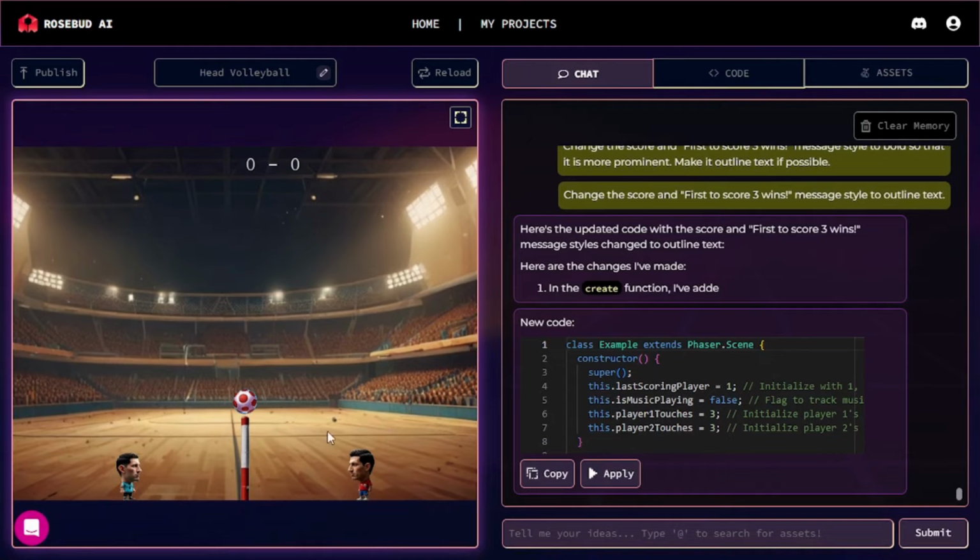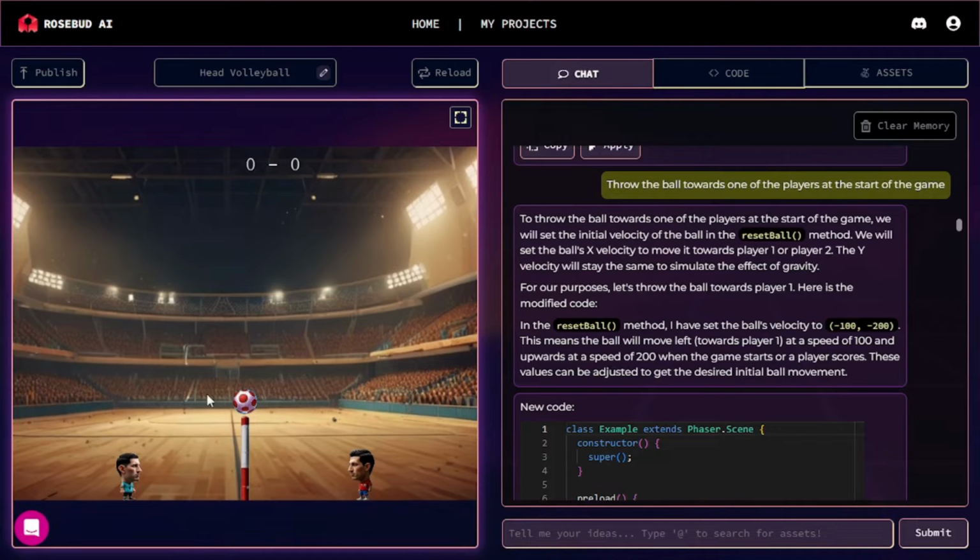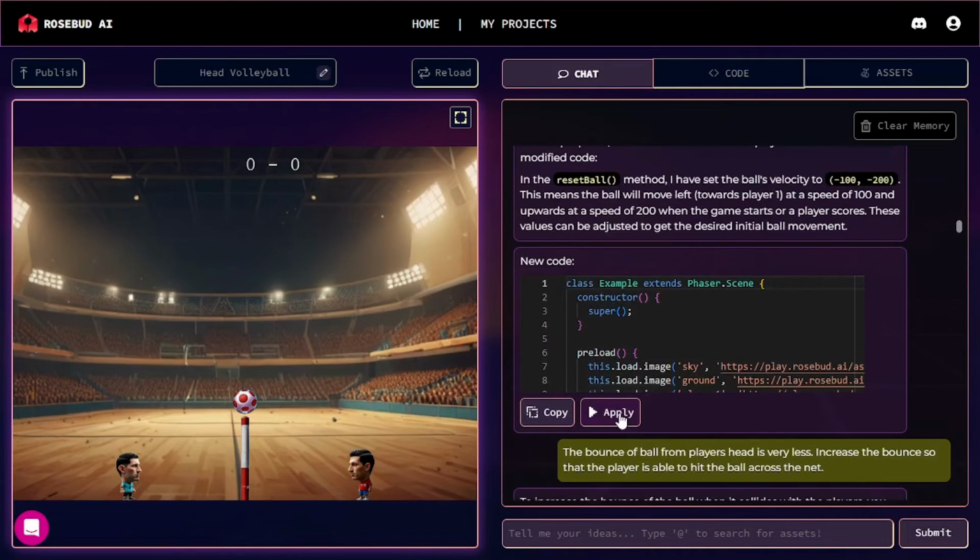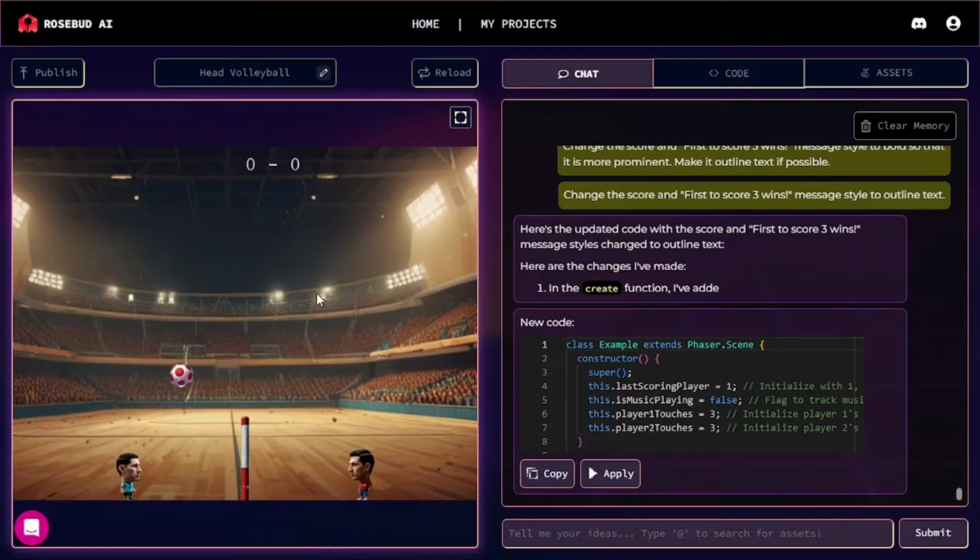Now that the basic physical appearance of the game got resolved, it was time to get into motions of the game. So I decided that the ball should be thrown at one of the players instead of here. So I told her to throw the ball towards one of the players at the start of the game. She came up with the updated code which I simply applied to my project, and she was able to understand my concern and did as I told her.